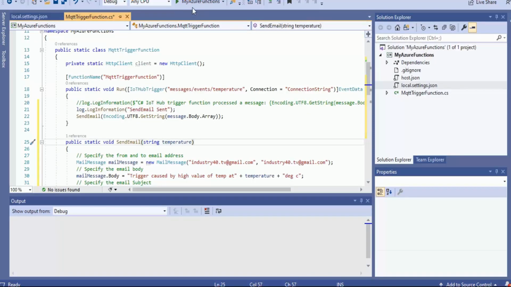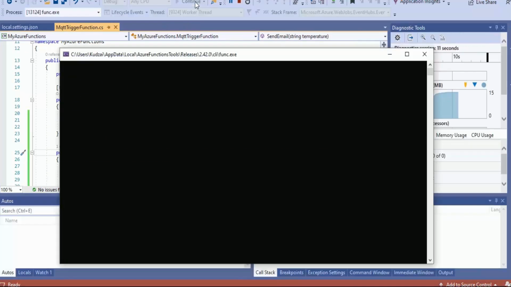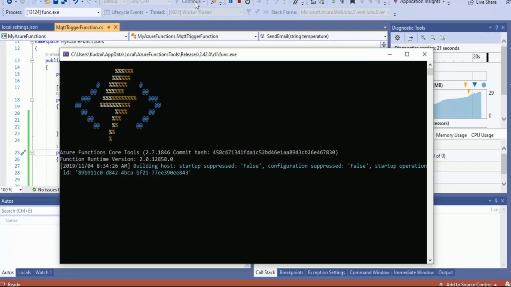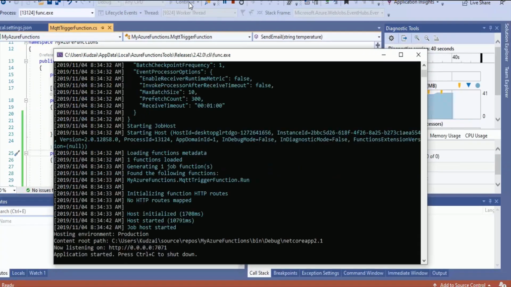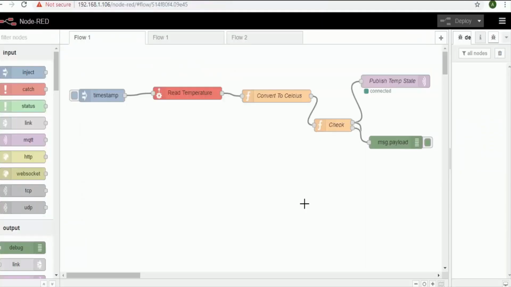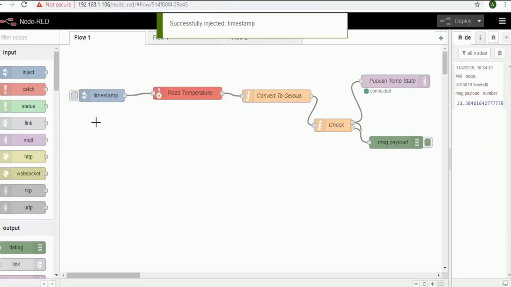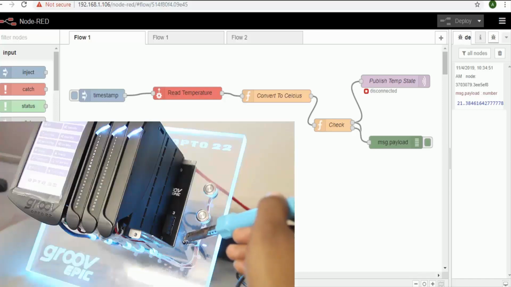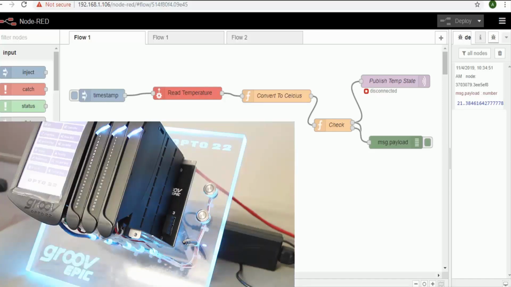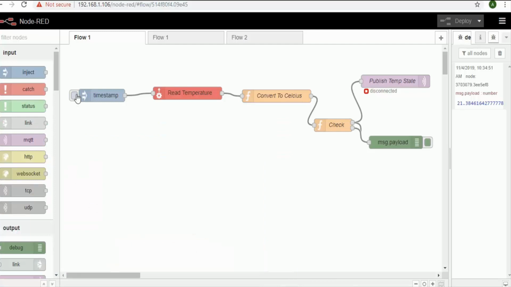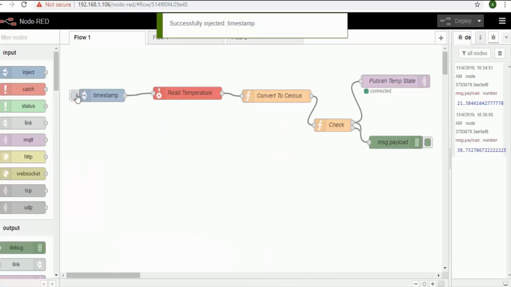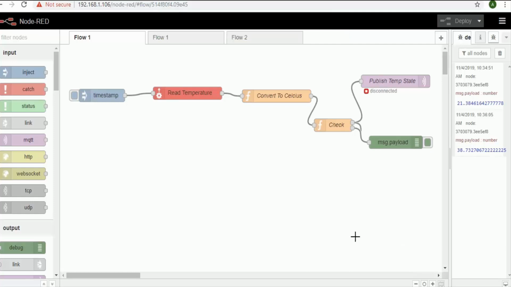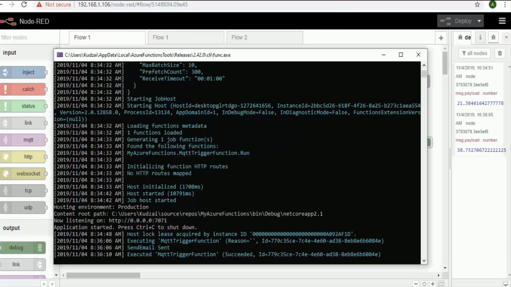Okay, so I'll go ahead and run my functions. Okay, so my application has started running. Now I'm going to go to my Node-RED. So I'll inject this. So you see our temperature is currently reading 21 degrees Celsius. So I'll warm it up a bit to be above 25. And then if I inject again. Okay, so our temperature is now reading 38 degrees Celsius.